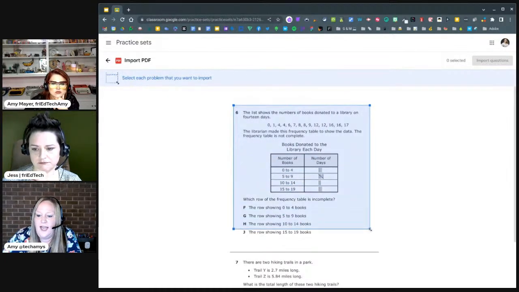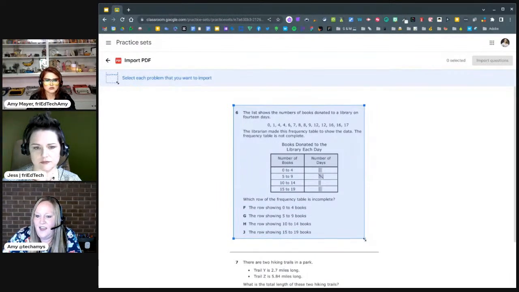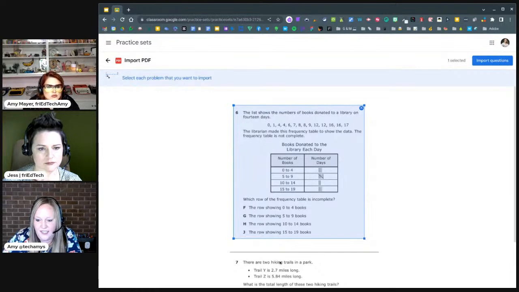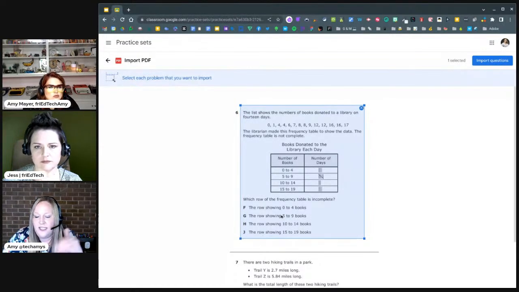So click and drag. I call this hugging the problem. And let's say that I actually want to take out the number 6. I can select it all, but still readjust these boxes or these corners, just like that. And you could actually leave the answer choices out, but I'm going to teach you a little time-saving trick for this part for when it comes to importing.